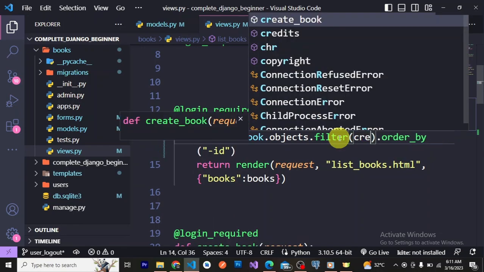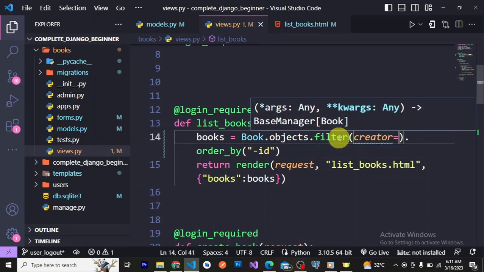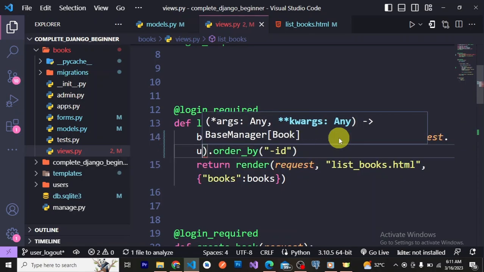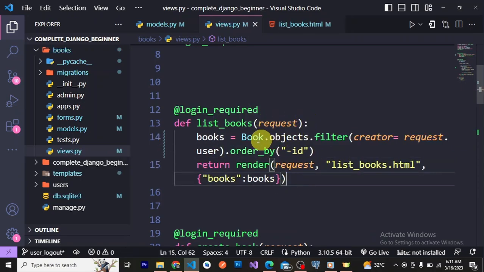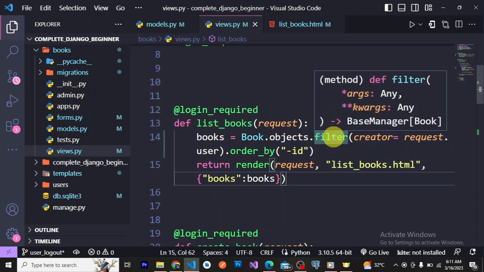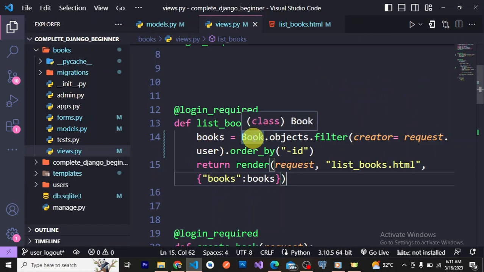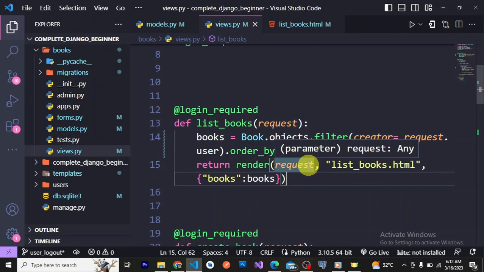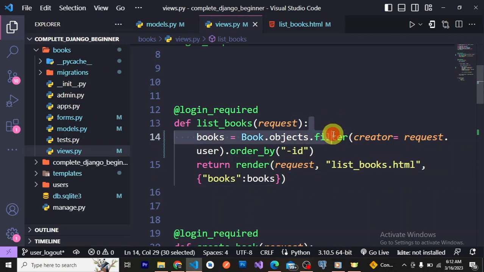Filter where creator is equal to request.user. What are we trying to say? We're saying Book.objects.filter, and filter takes in a condition. It will go through all the book entries in the database and filter them according to this condition. What's the condition? The creator of the book should be equal to request.user. Again, request.user is the logged in user. So that's what we are trying to say here.